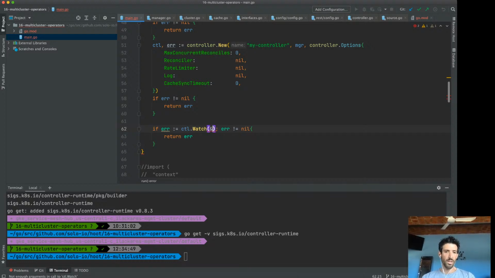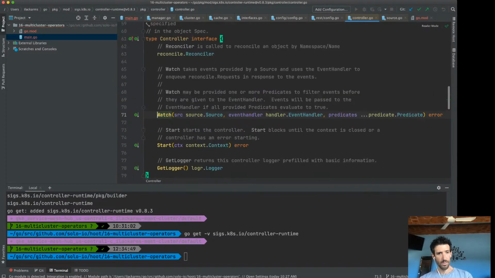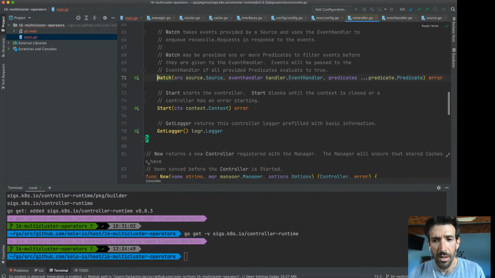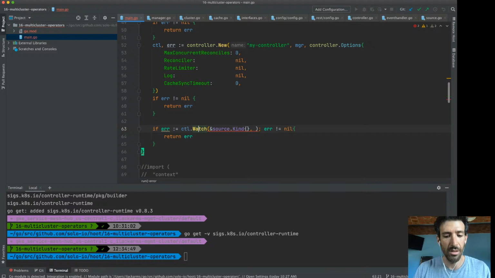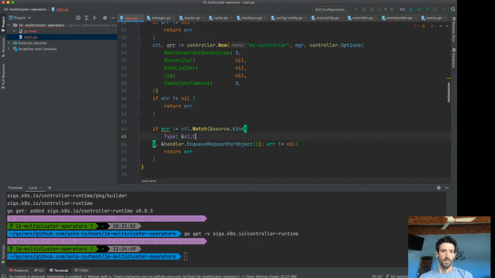So I'm going to put in here source.Kind. And this is a way of... now I'm confused. Oh, that's right. It's a little confusing. It's handler.EnqueueRequestForOwner, I guess, for object. I can explain what each of these is. So source.Kind, type, let's do v1.ConfigMap. So now we're creating a watch on config maps here.